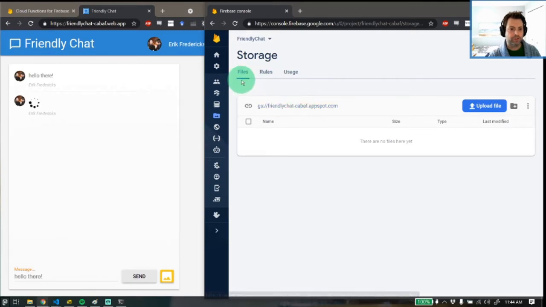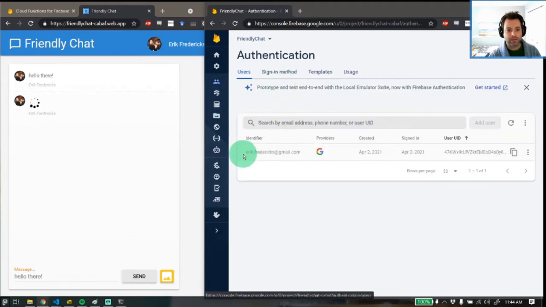Yeah, storage is not happy. Okay, no files. Let's check authentication. Hey, look at that. Here is my user account that has been authenticated. Like I mentioned in the overview, we can very easily handle authentication. I had zero effort to do here. I clicked Enable Google, and it's just storing it locally.